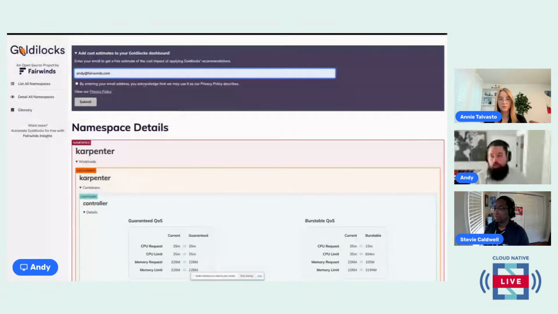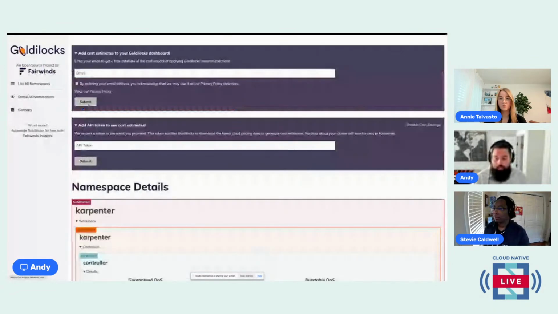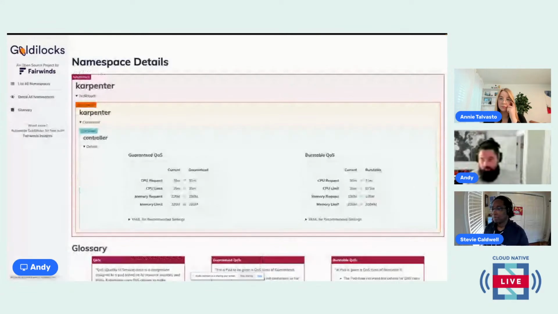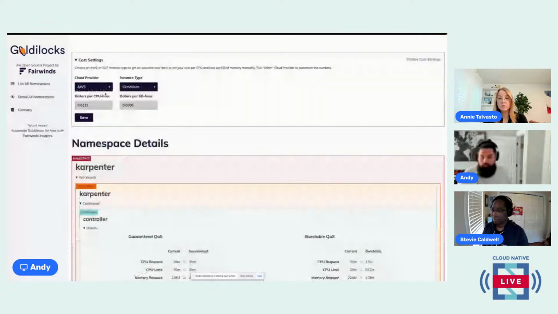So I'm going to put my email address in, and it's going to send me an email with an API key. It's a totally free API key. And we're going to put that API key in and hit submit here. And a bunch of numbers are going to start showing up. Well, actually, sorry, there's one more step here. We have to tell it what our infrastructure is.